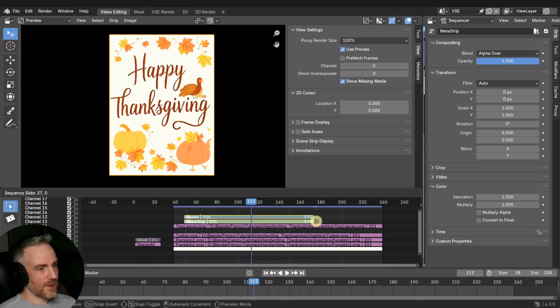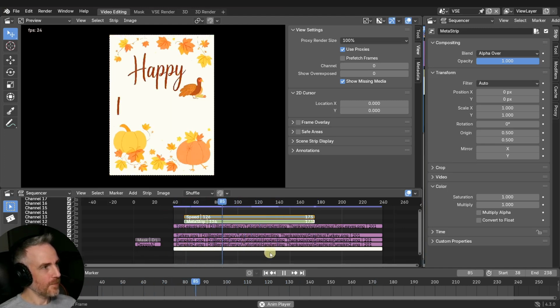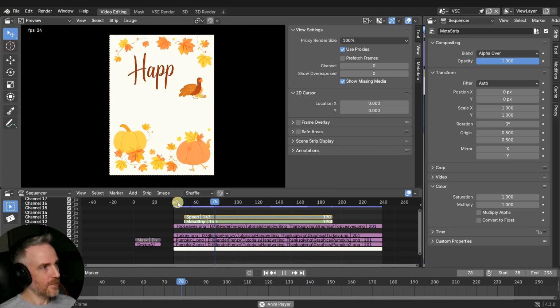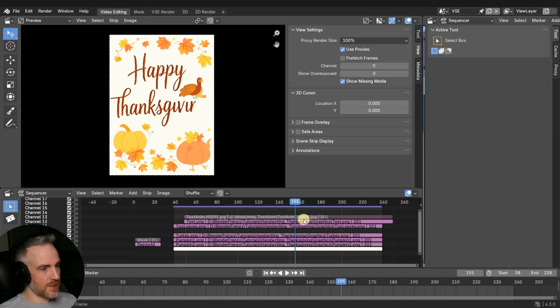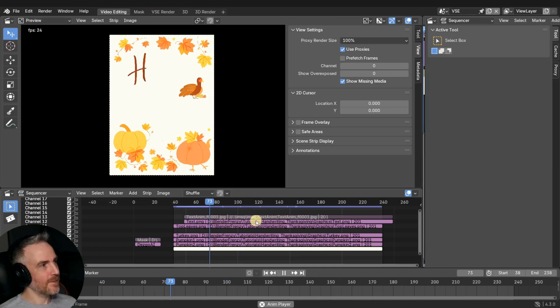That's too fast, maybe out a little bit like that. And that's maybe still also a little too fast. That's not too bad. It's just personal preference there. I think I like the original, so I'm just going to press Control Alt G to get rid of that meta strip, and we'll just keep it like that.